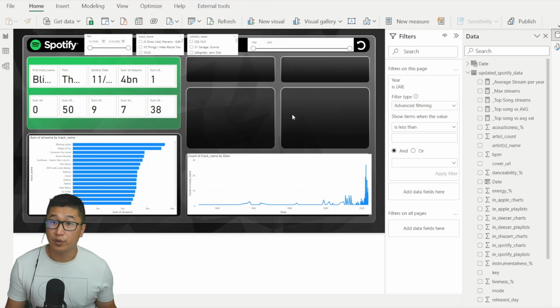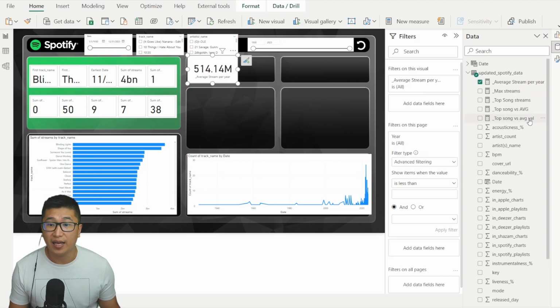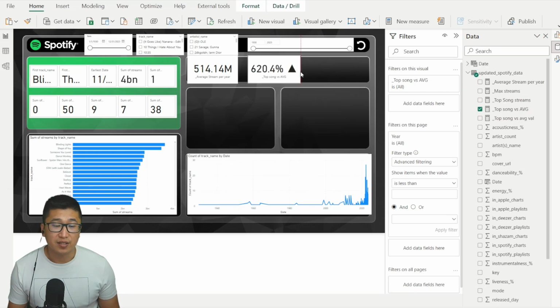So I'm going to make both of these into KPI cards. The average stream per year is going to go here, and the top song versus average is going to go here. And now you can see what the arrow looks like. So this is really great for me so far, but I will need to format these later.